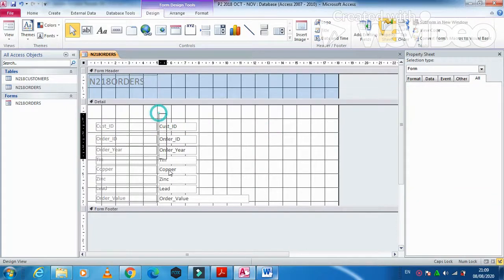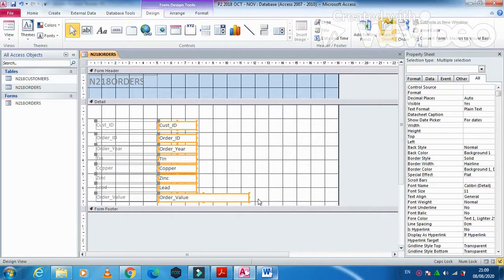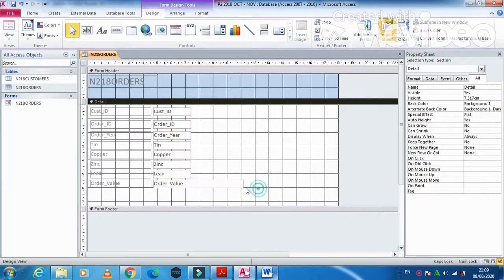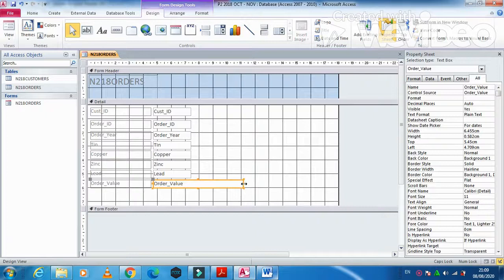We'll select them all now to bring them a little bit up, all left align, and the order value also needs to be adjusted like this. Let's see how it looks.